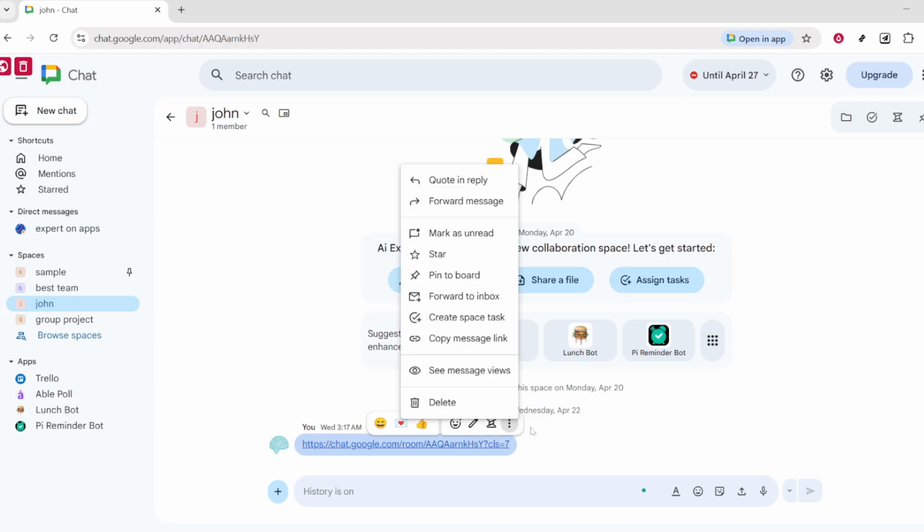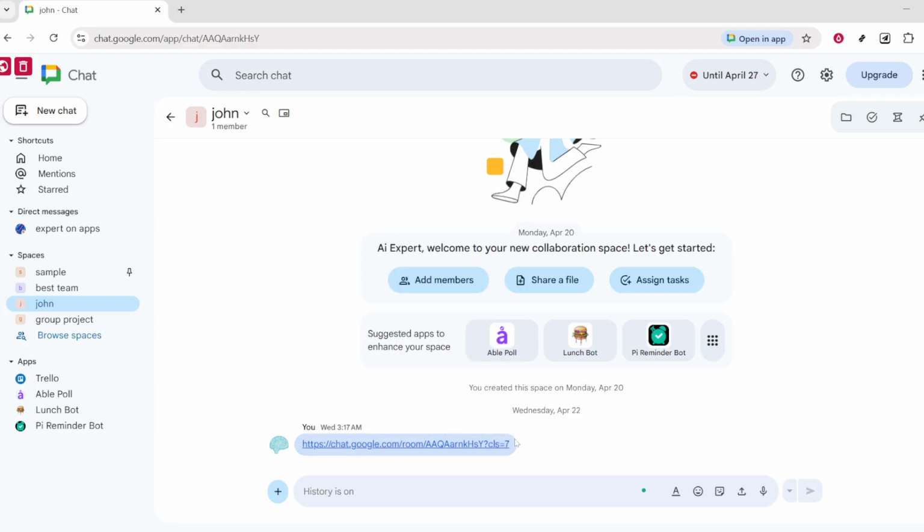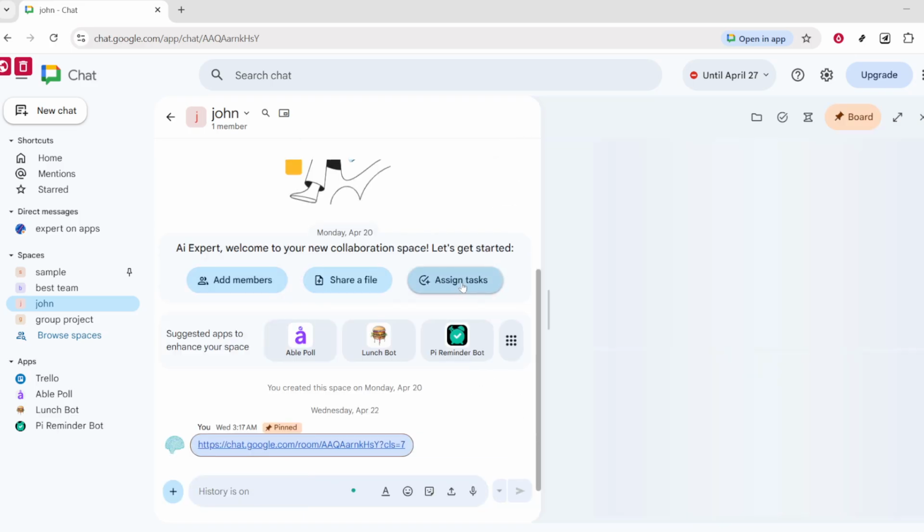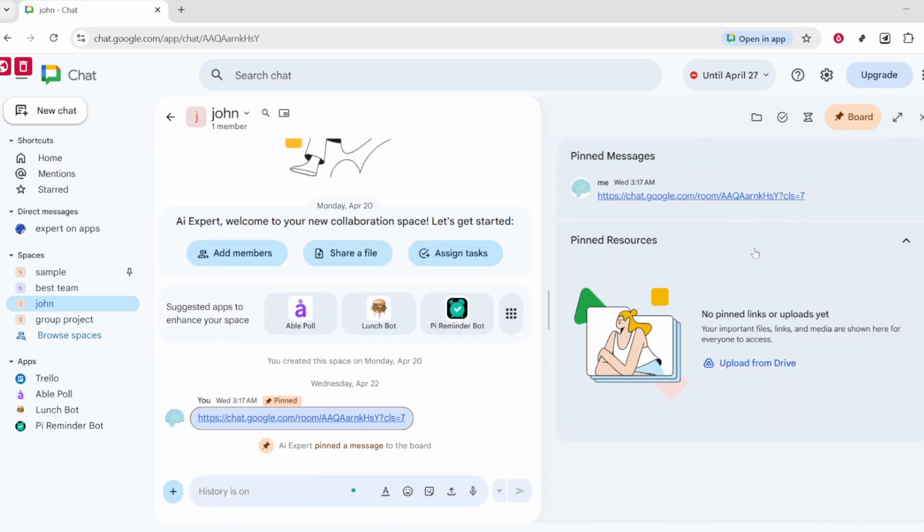When you do, Google Chat will mark the message as pinned. You should see a small pin indicator, and depending on your workspace settings, others in the conversation may also see that it's been pinned. Pinned messages are designed to surface the important stuff so it doesn't get buried, and they're typically accessible from the conversation's details or a pinned section, making them quick to revisit later.